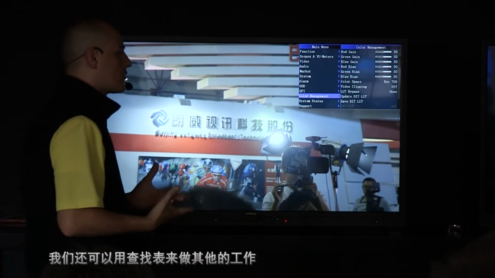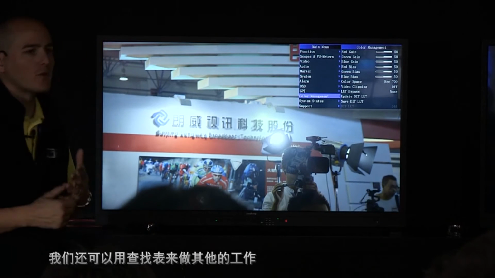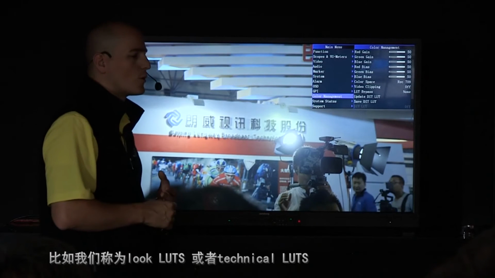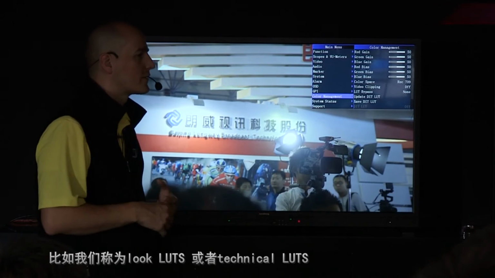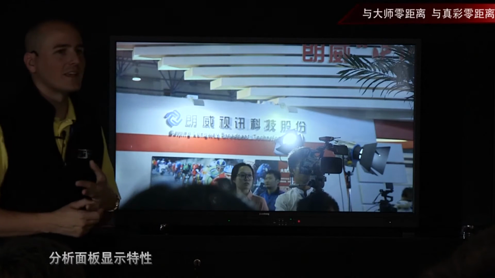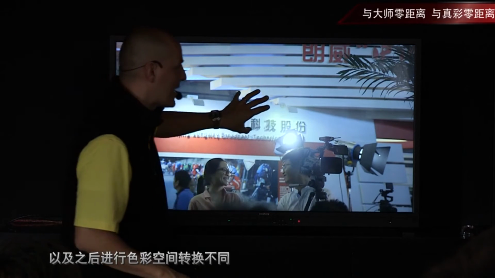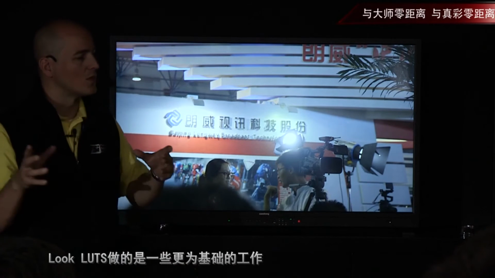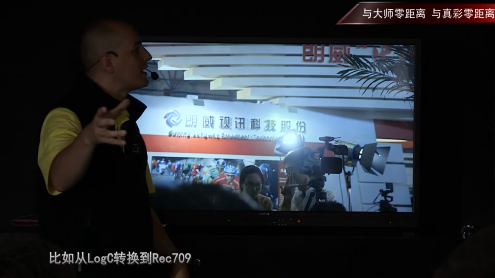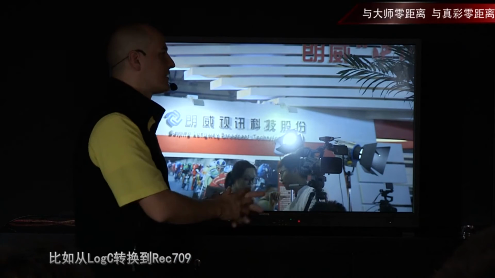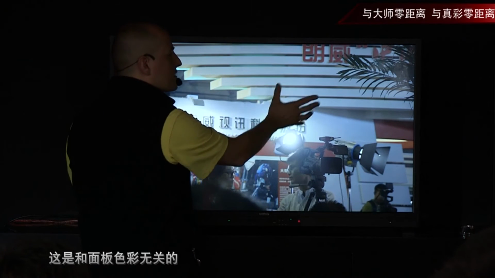Now there's one other important thing to talk about, and that's that you can use lookup tables for something besides calibration. You can use it for what we call look LUTs or technical LUTs. So what a look LUT is, it's basically, instead of profiling a panel and transforming to a color space, it does something more basic. It will go from, like, RED Log C to Rec 709. And it's not considering the panel color gamut at all.